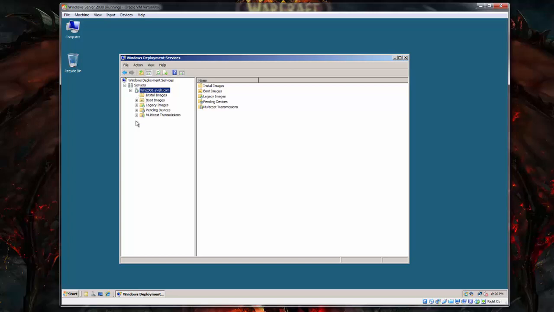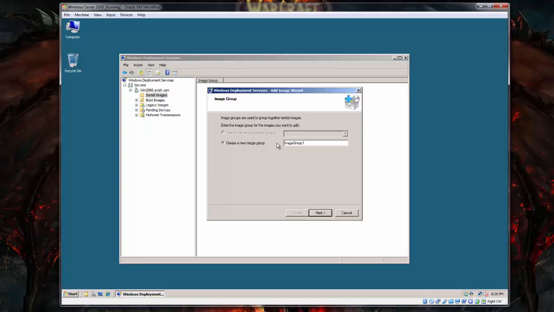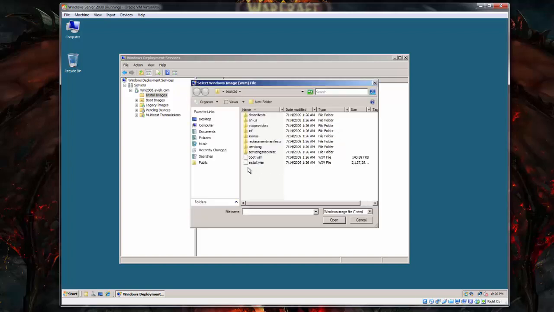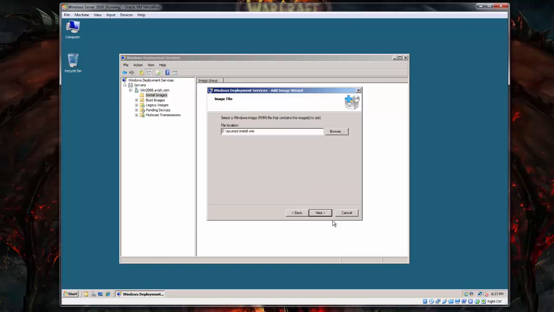Right, so now in these folders or subcategories, I go to configure each one of them individually. I will select the first one here, install image, right click, add an install image. So create a new image group. This one I will just name USB. Alright, file location, I'll just browse. Now the two files that you'll want to be looking for in this entire configuration are the boot.wim and the install.wim. This install image here requires the install.wim, so I will select that and open.